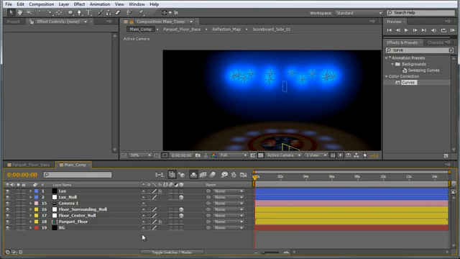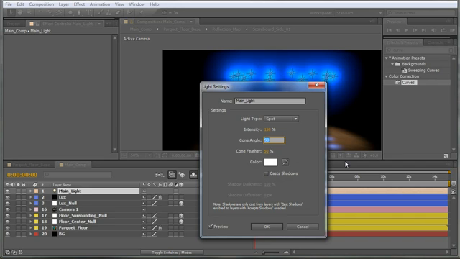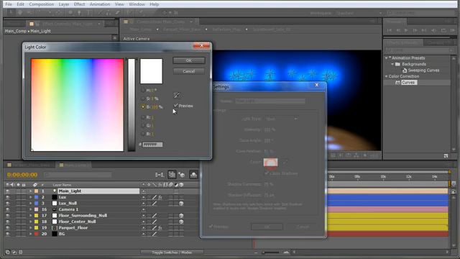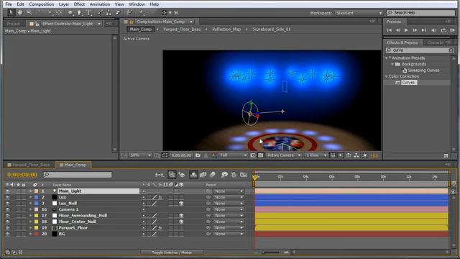We'll create a new light, Ctrl Alt Shift L, and we'll call it Main Light. We're going to use Spot this time, and we'll set the intensity to 150. We'll set the cone angle to 180, and we'll leave the cone feather at 50%. We want it to cast shadows, and the shadow darkness should be 75, and the shadow diffusion as well, 75. Okay, and the color, we'll use a very, very light blue. So immediately the scene is a bit more illuminated.